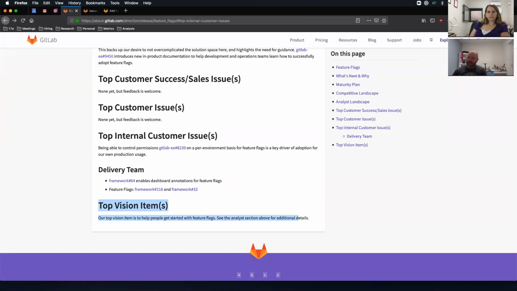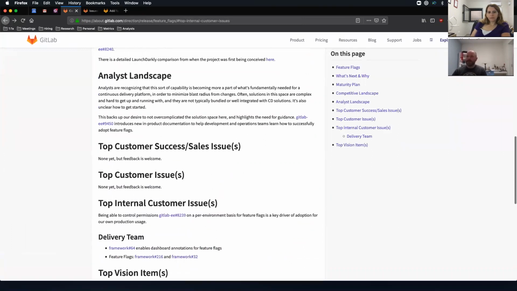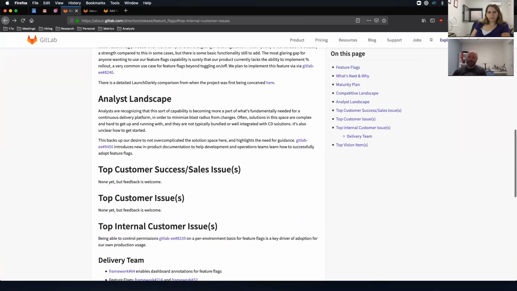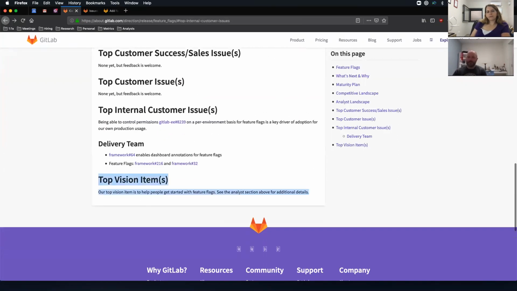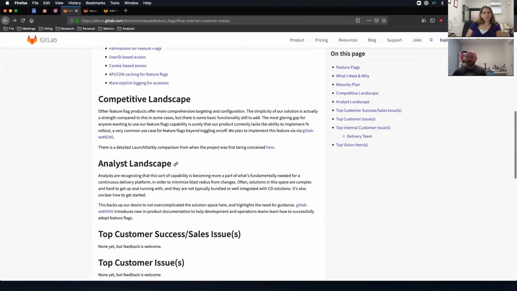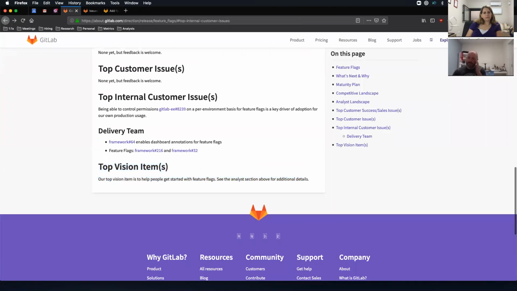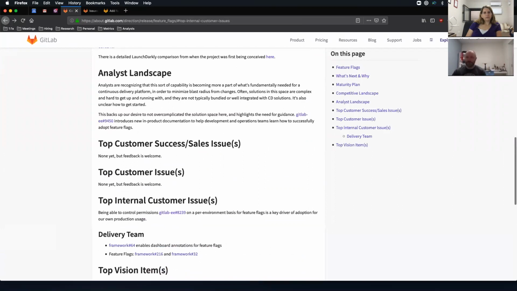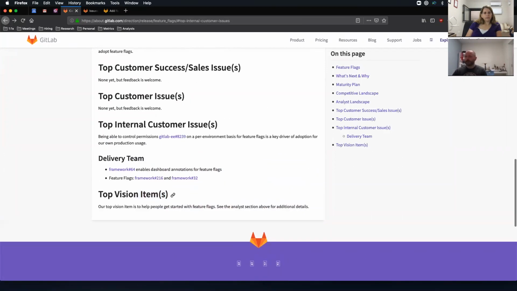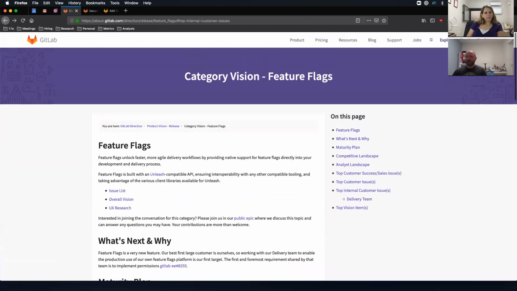And then for the vision items, for me, it felt like talking to customers in their language about feature flags and doing that effectively is the most important vision item for this. So I just said in this vision section that doing the analyst item is the most important. Okay. And that's it. Is that pretty clear? Do you have any questions about the history or anything else related to feature flags at GitLab?